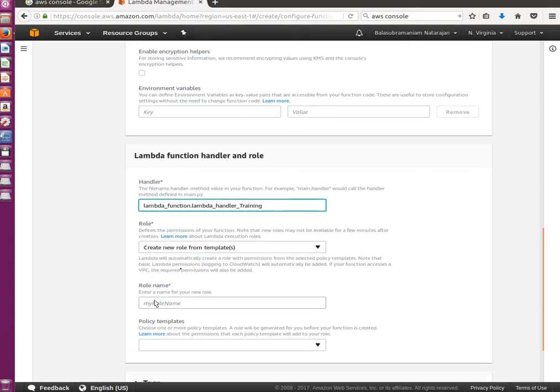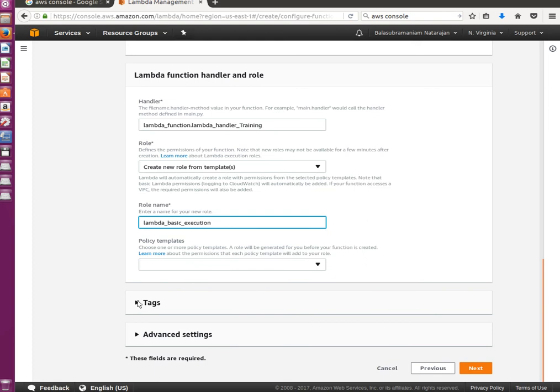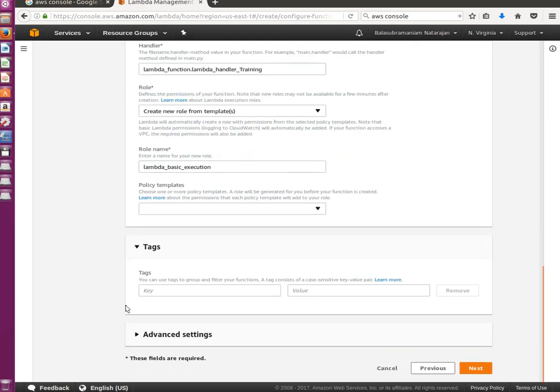Then for the role, I'm going to create a new role, and this role is going to be just a basic execution kind of role. So the basic execution role is going to be lambda_basic_execution. Then under tags, I'm not going to give anything.